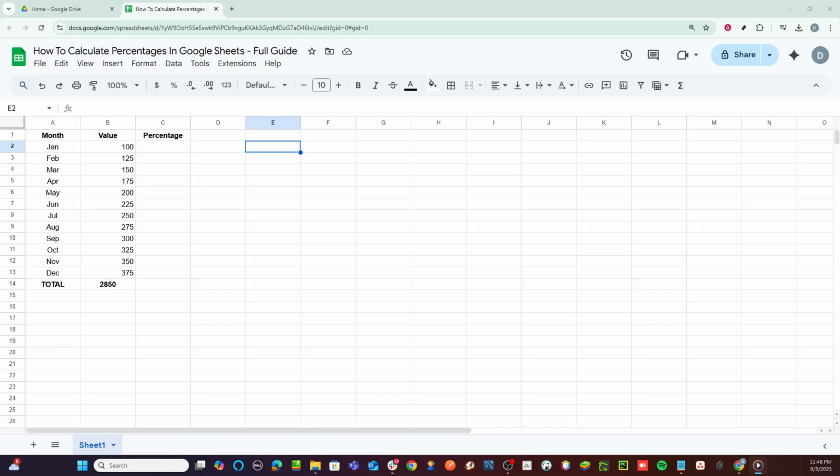First things first, you'll need to open a Google Sheet. If you don't have one already, you can easily create a new one by going to Google Drive and selecting the New option, then Google Sheets.